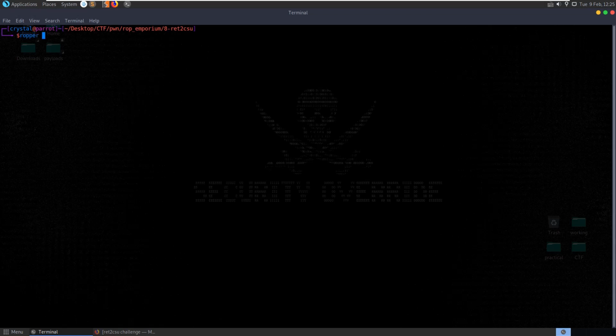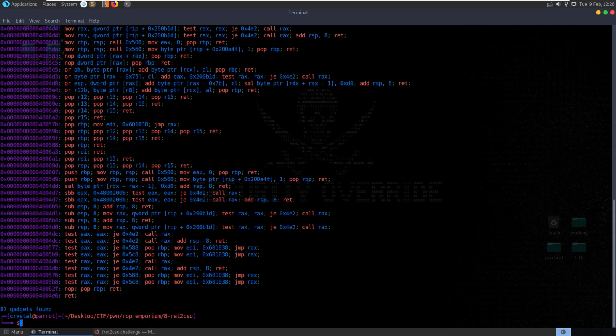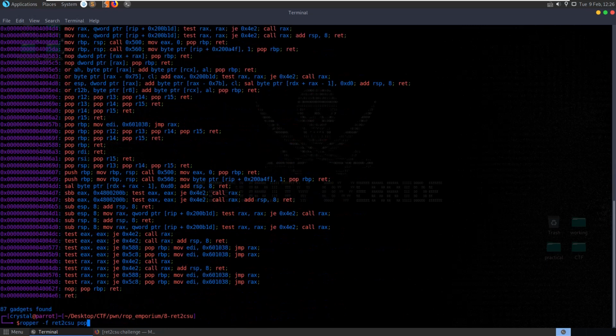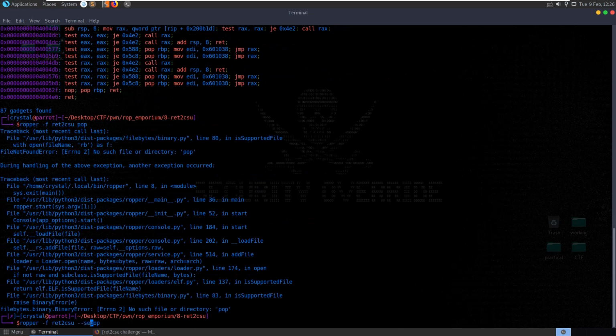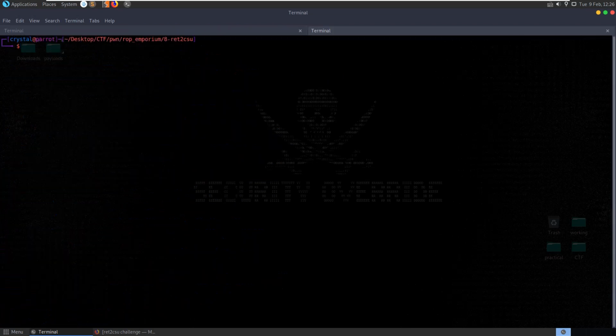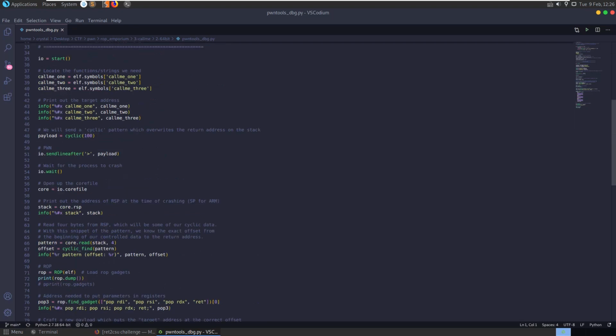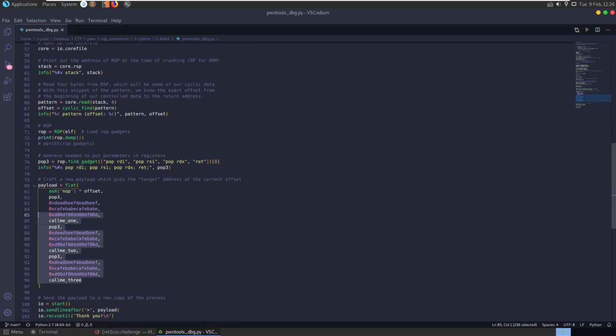Let's do ropper -f and ret2csu. Let's list all the gadgets here first, and let's check specifically for pop, using --search. What I'll also do is open up our callme code, the 64-bit, just to see roughly what we did previously. Previously this was three separate functions, but essentially what we're looking to do here is just call one function, ret2win, and pass in these same parameters.